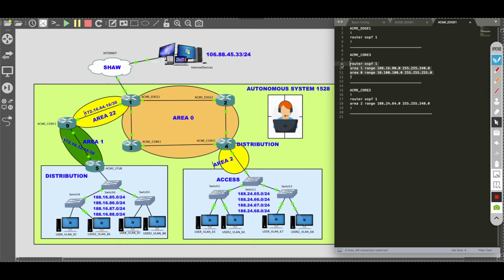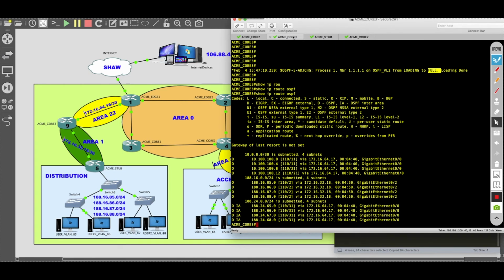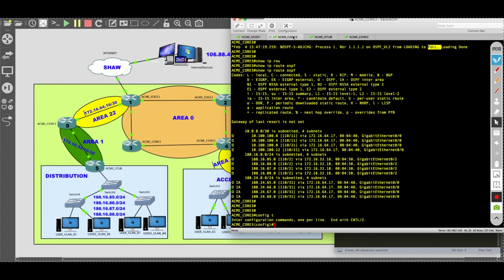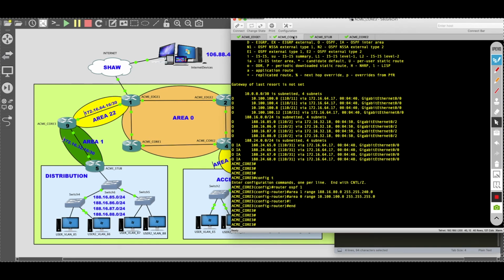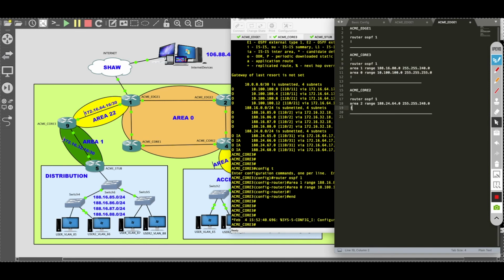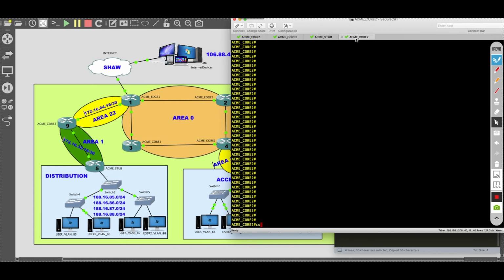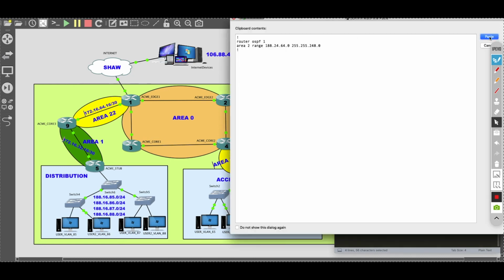So let me just go ahead and apply that. So we're going to do a config T. Looks good. Perfect. And what we're also going to do is go on Acme Core 2, and we're going to summarize here as well, because we want to summarize those access router prefixes as well.